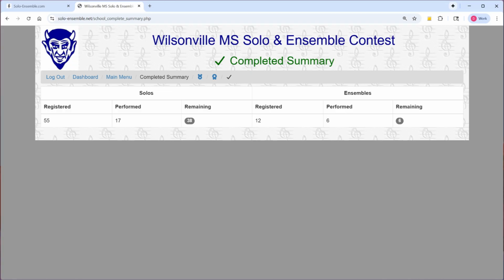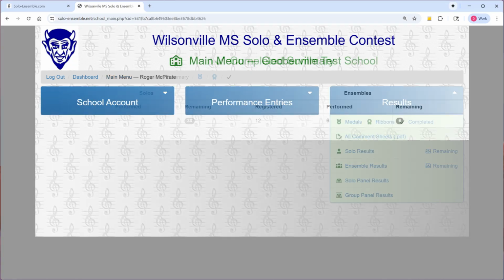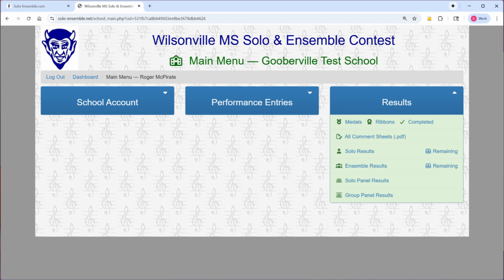These award counts do not include the solo panel and group panel performance types, because those are computed based on combining scores from multiple judges. Until such judging is complete, the award counts are not likely to be accurate. Let's look at the solo results table now.